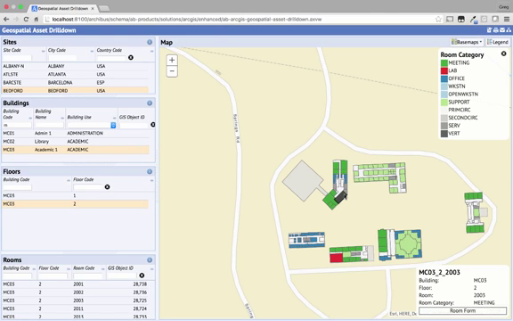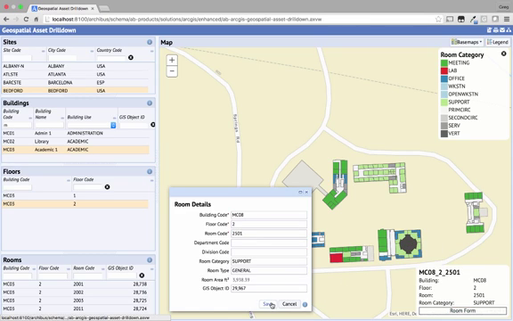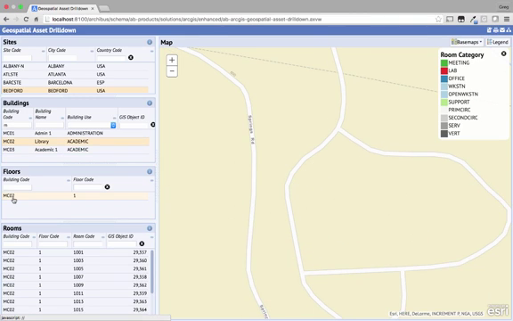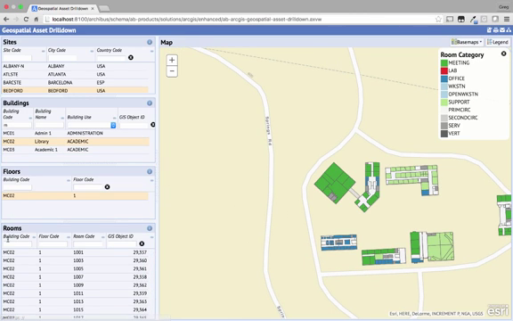With floor plans displayed, rooms are now the active feature on the map. We can interact with room features in the same way we did with building features. And last but not least, selecting a room in the asset grid highlights the room on the map.